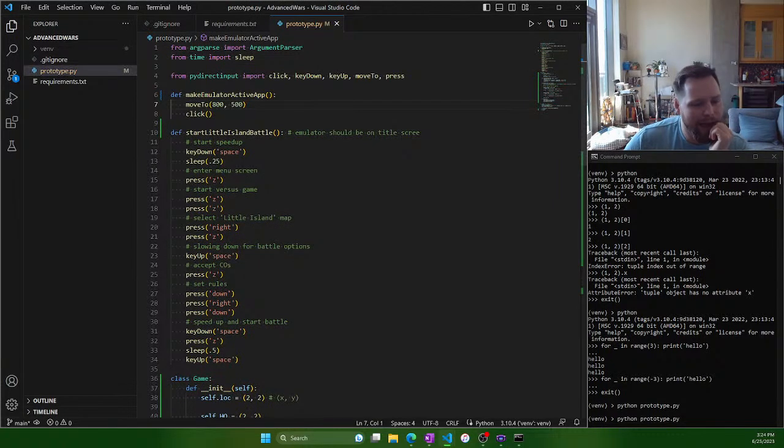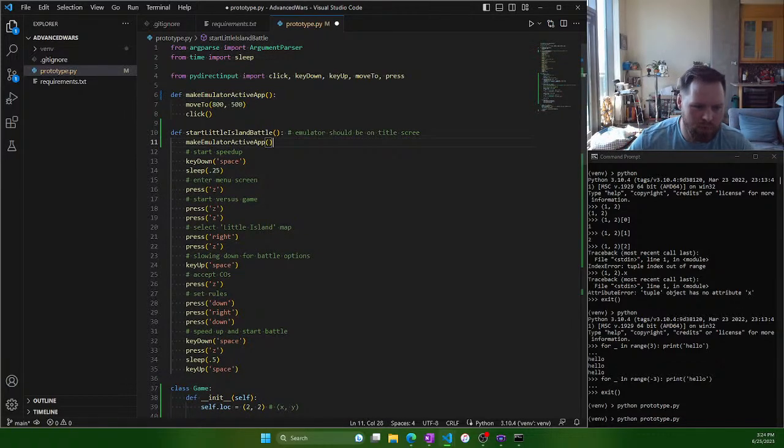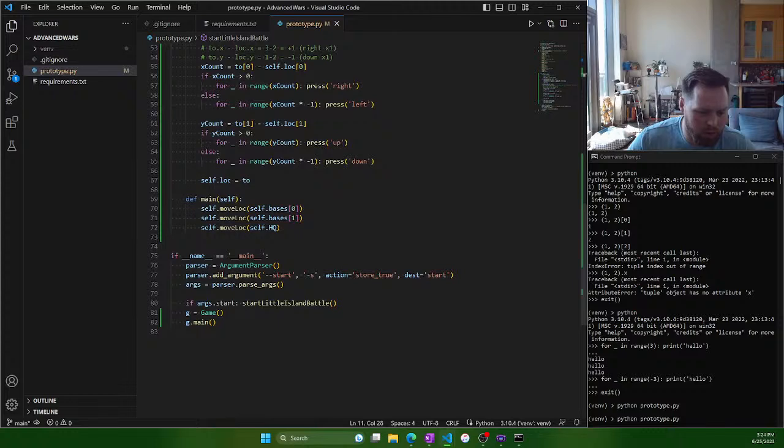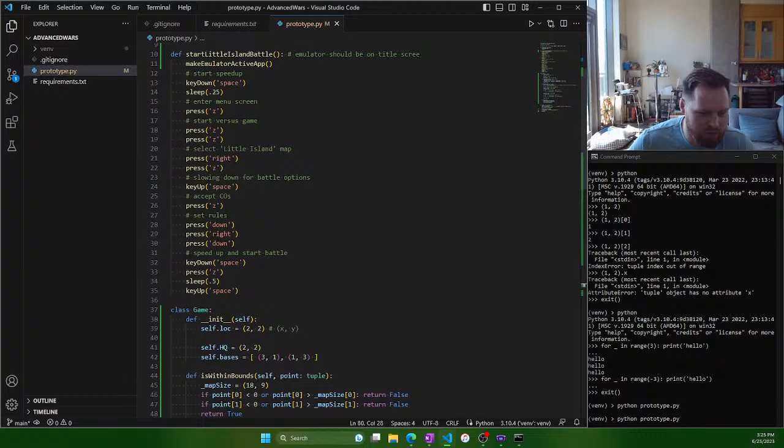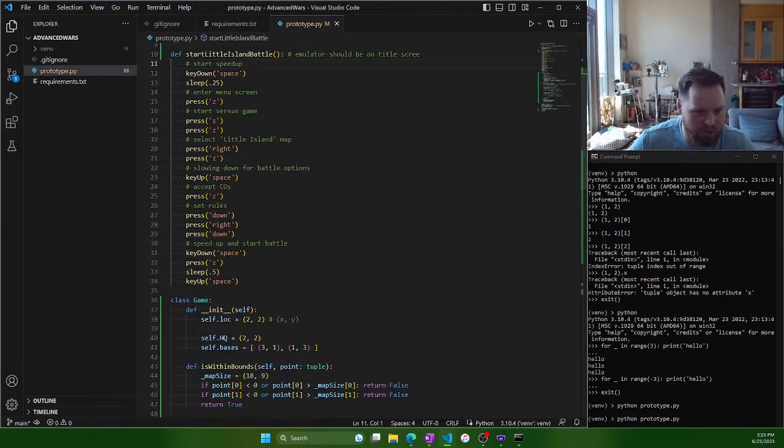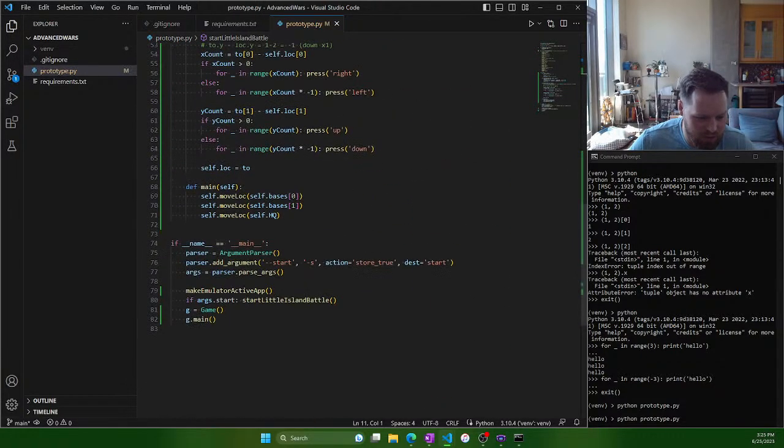Okay. Now that I moved that there, we moved it out of here. We can either put this in here, or we can just call it here. Because no matter what I'm doing, the first thing I want to do is make sure the emulator is the active app. So instead of calling it in a bunch of spots, I'm just going to call it once here, make emulator active app, if start, start little island battle, and otherwise we're running this.